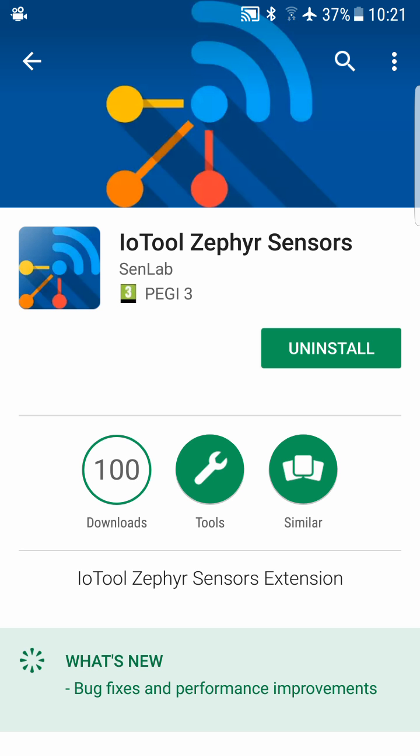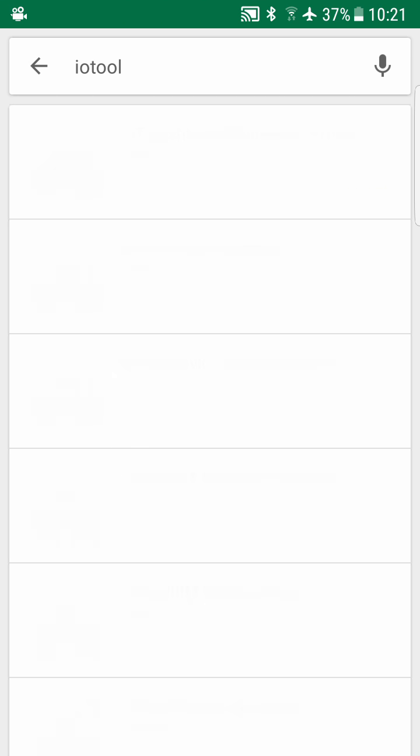But let's start IoTool again. We still have our IoTool dashboard with plenty of empty unassigned buttons. Okay, let's go out of this. We don't need it anymore.